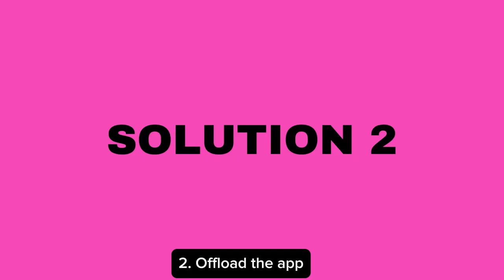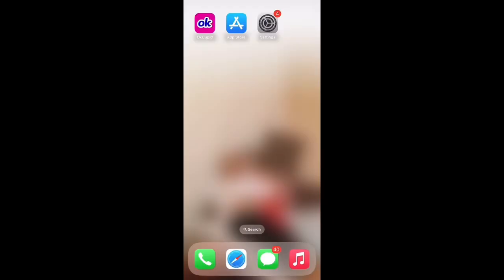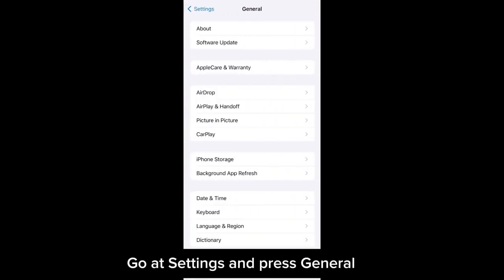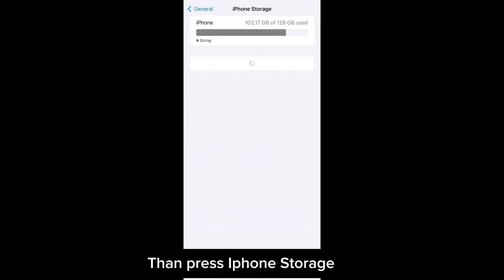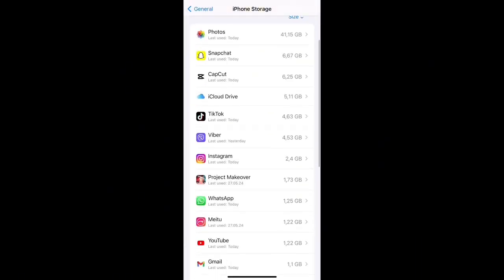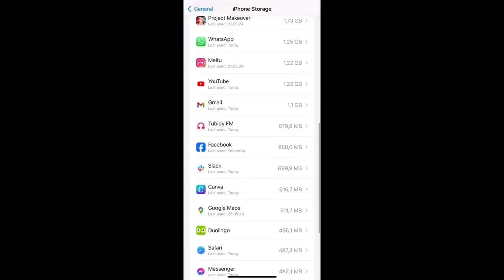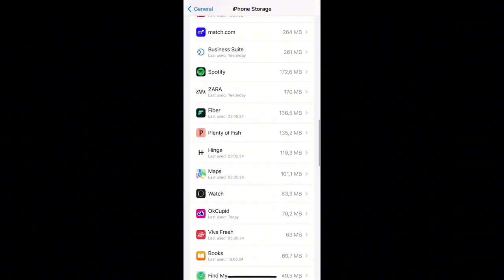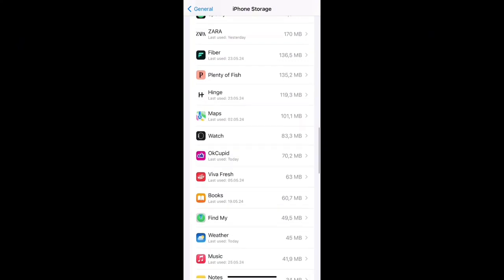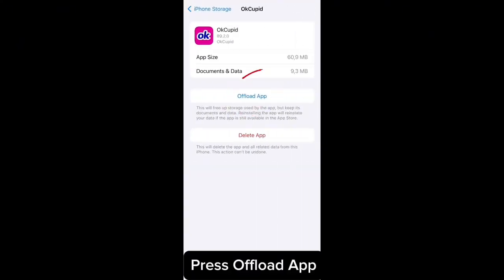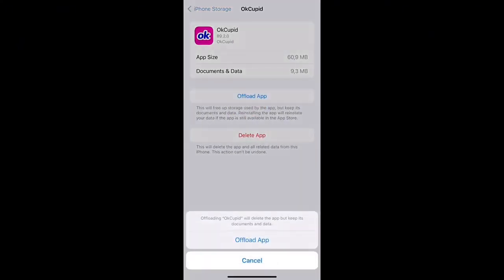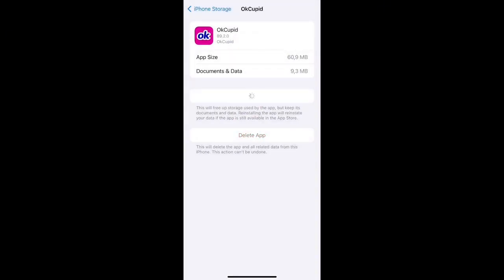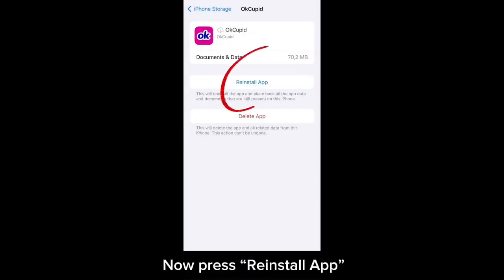2. Offload the app. Go at Settings and press General. Then press iPhone Storage. Go at OkCupid App. Press Offload App. Now press Reinstall App.